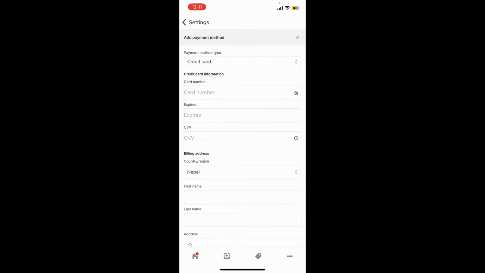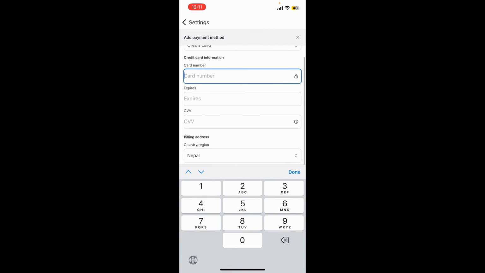Select your payment method from the first drop-down. Select if you want to use credit cards or PayPal as your mode of payment. On the next field, provide the rest of the information according to your selection.